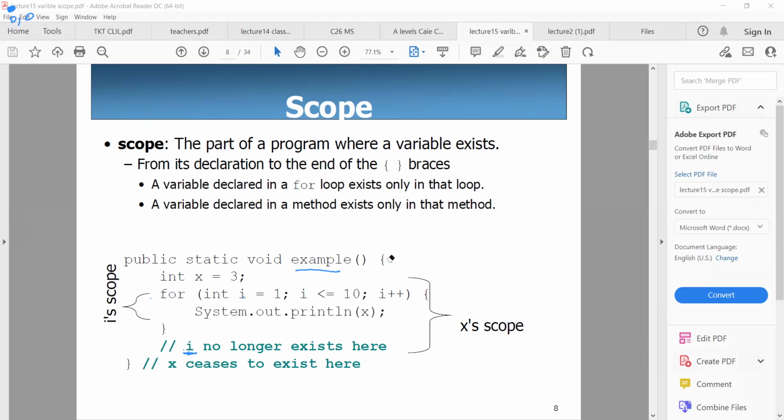Perfect. Can I ask you something, please? Is it possible that you can make i exist outside the for loop? Is there a way to make this exist outside the for loop? If I want to print the i value here, what change do I need to make here?